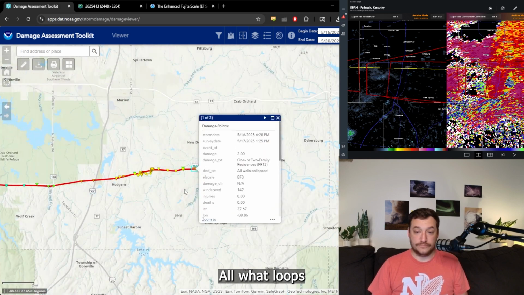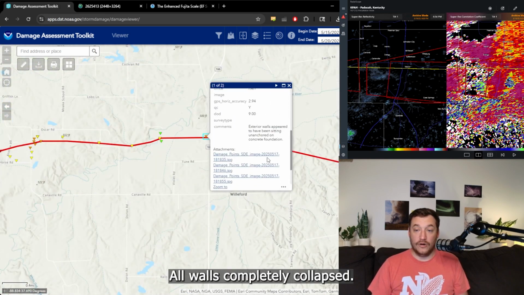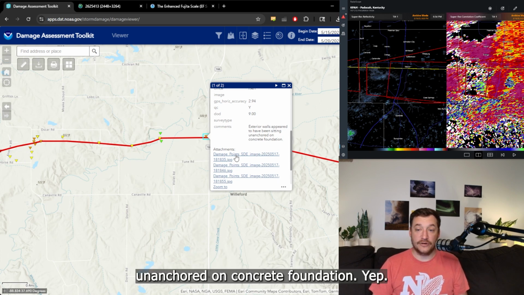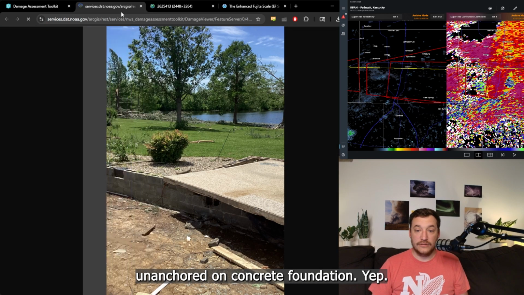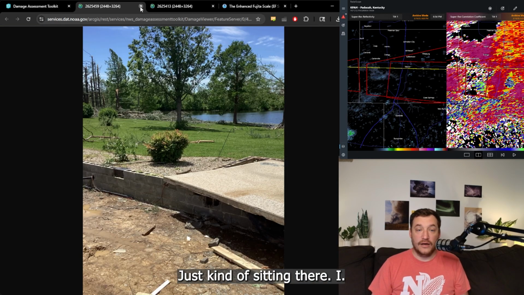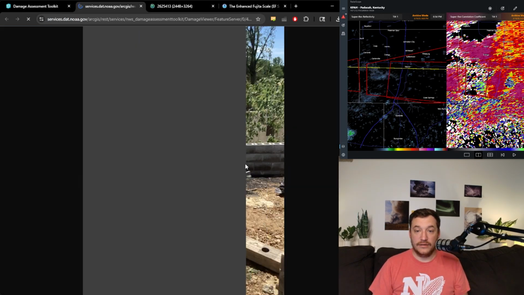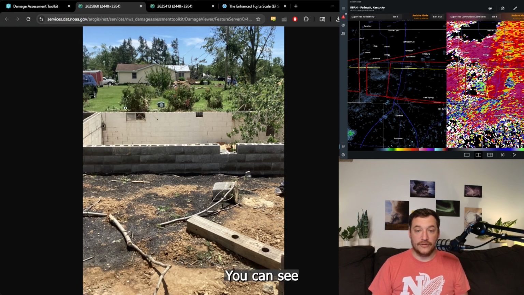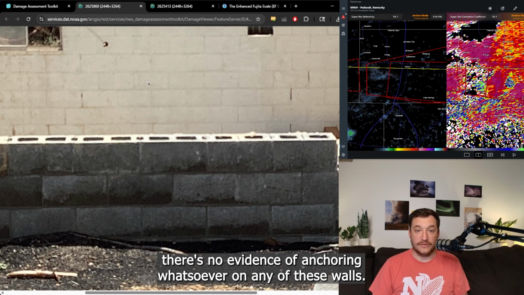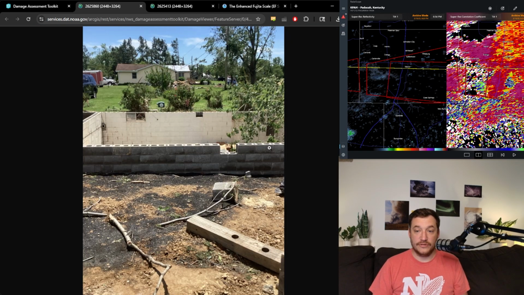Whoops. Zoom back in here. All walls completely collapsed. Exterior walls appeared to have been sitting unanchored on concrete foundation. Yep. No anchoring whatsoever. Just kind of sitting there. Yeah, you can see there's no evidence of anchoring whatsoever on any of these walls.